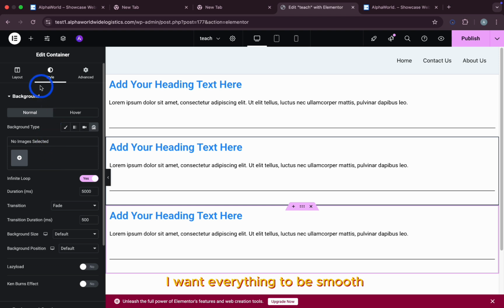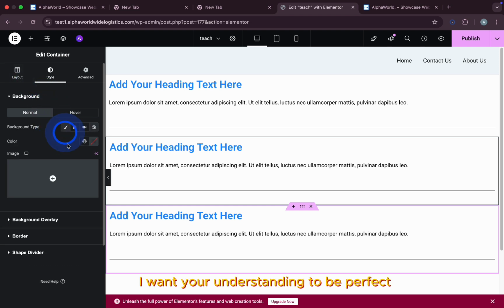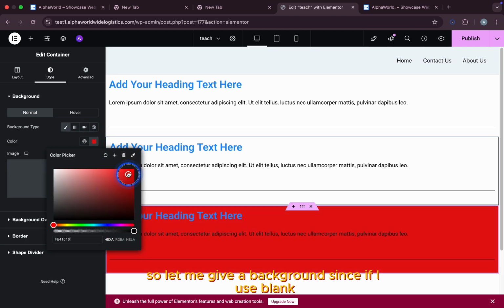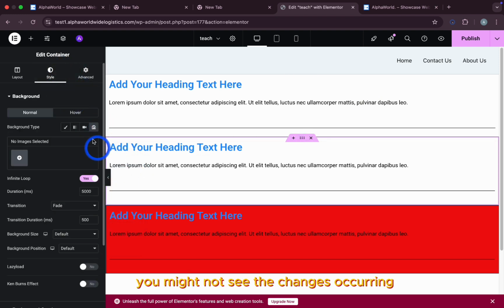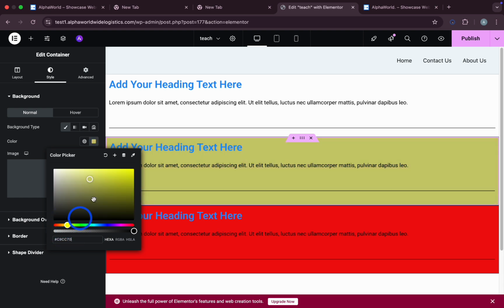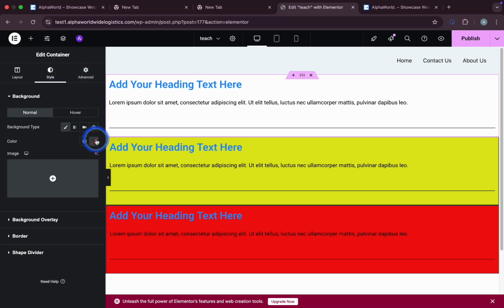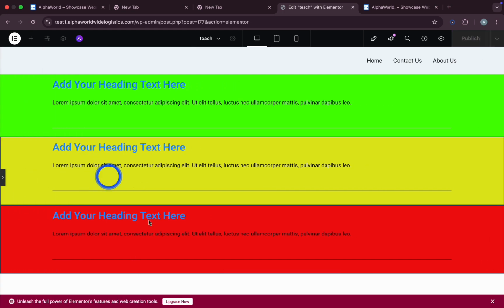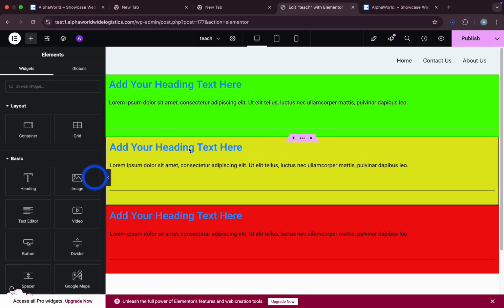I'll give each of them a background so that you understand plainly. I want everything to be smooth. I want your understanding to be perfect. So let me give a background. Since if I use white background, you might not see the changes occurring. So let me use colorful backgrounds so that you see what is happening. So I'll just go ahead and give colors to each of the containers. Alright, see how it looks after I give colors. You understand? Like you can see where each container is separated from each other.